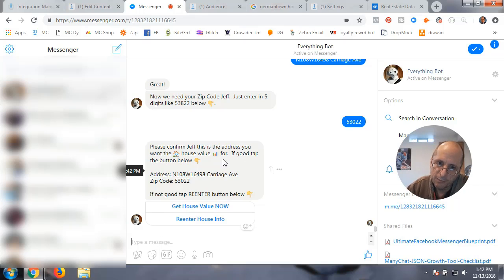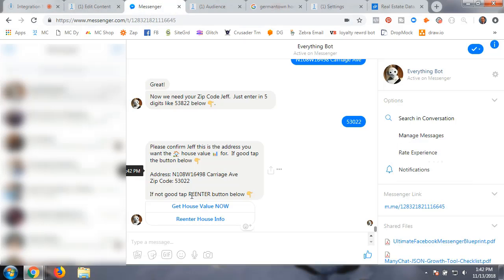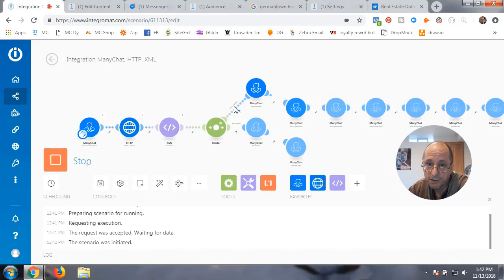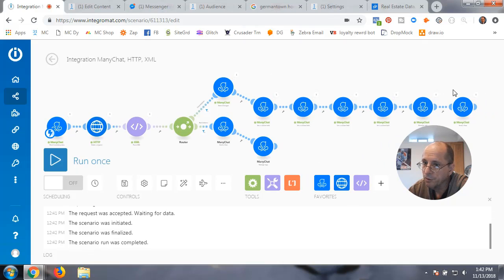So now it's going to come up and confirm, Jeff, is this the address you want the house value for? If good, tap that. Otherwise, we can go re-enter it. So here's Carriage in that zip code. So what we're going to do is flip over here real quick and watch this. So I'm going to say get value. And so we're going to watch it go through. You can watch it. Yep, we found the address. Boom, boom, boom. And as long as you are getting little ones, that means it all worked.